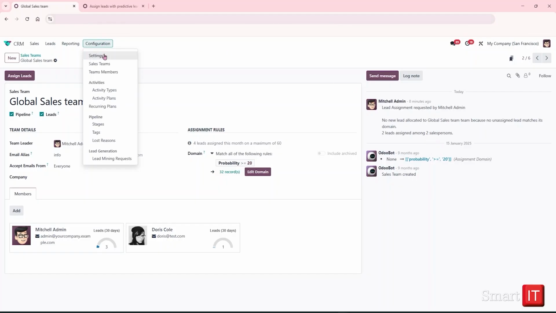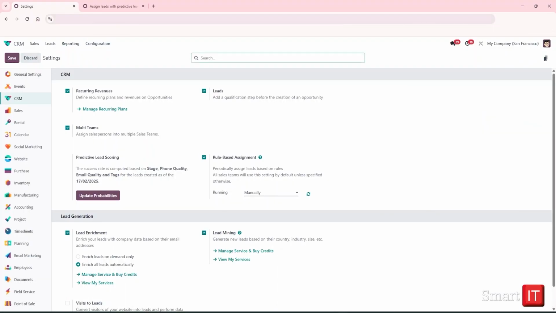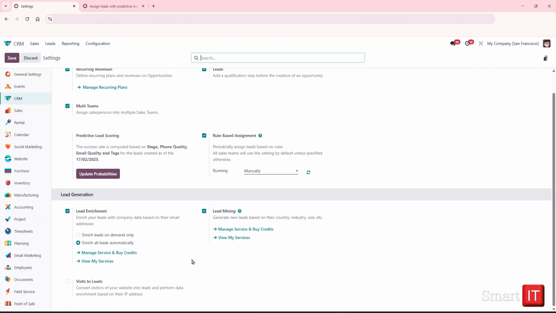We will now move back to the Configuration Settings menu to look at the final configuration options relating to lead generation. Each of these next 3 settings are an in-app purchase feature that requires Odoo credits. When activated, a link to buy credits will display.